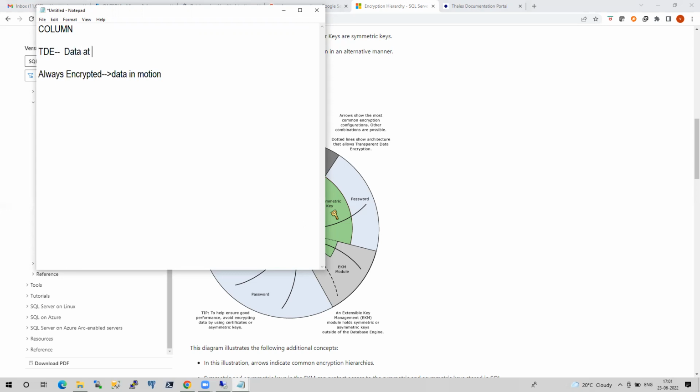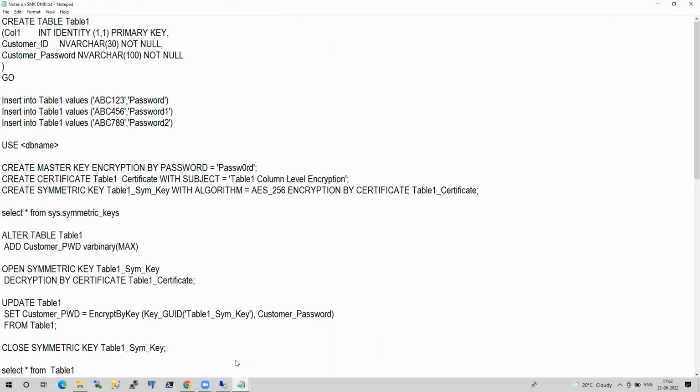Yes. Data at rest and column level encryption, which is there from SQL, I think from maybe 7.0 or 8.0, I don't know. It is there from earlier versions of SQL. So now let's see a very simple example and let me know how you will deal with this kind of information, with this kind of scenario in your environments.